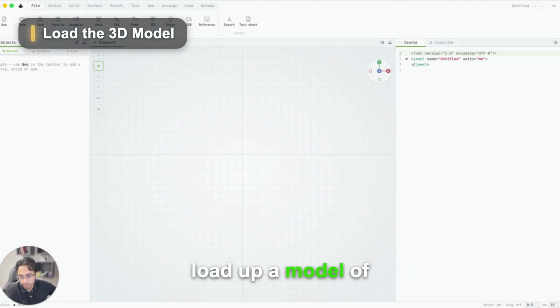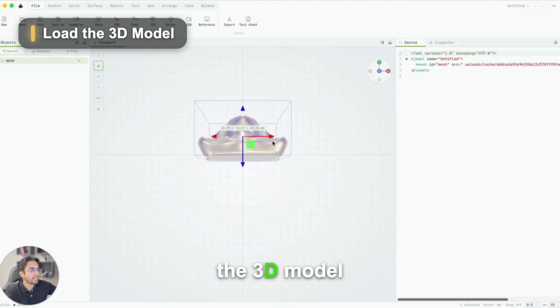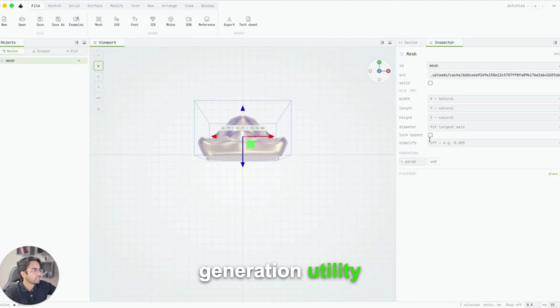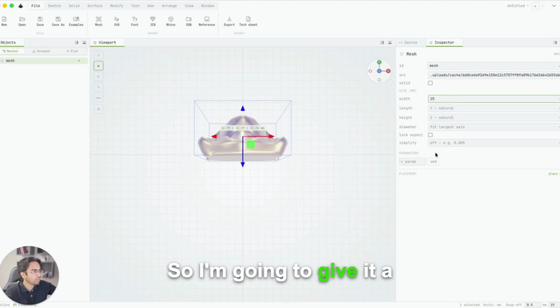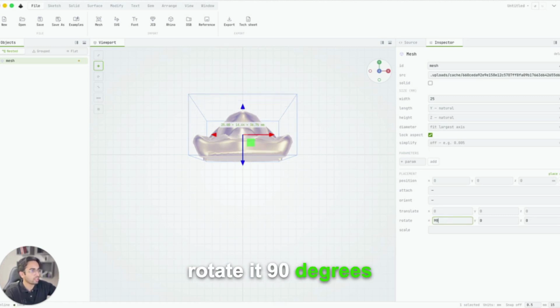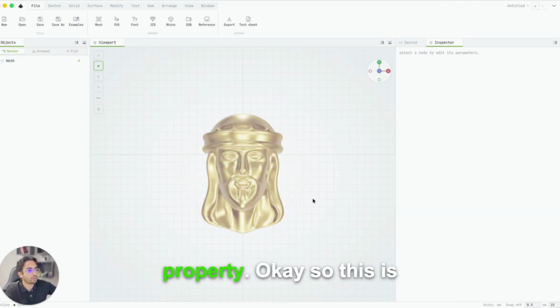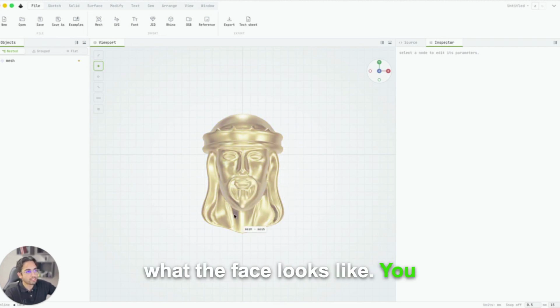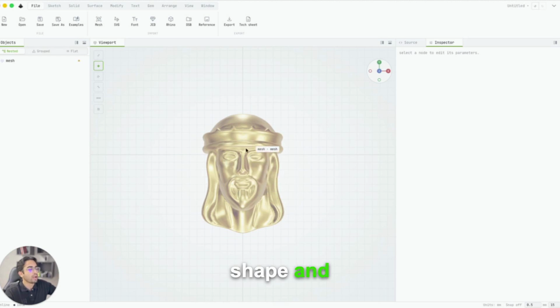So I'm going to load up a model of a Jesus face that we created using the 3D model generation utility within Diatech Studio. So I'm going to give it a 25mm width, lock the aspect ratio, rotate it 90 degrees so that it's snapped to my view properly. Okay, so this is what the face looks like. You can see it's a very standard shape.